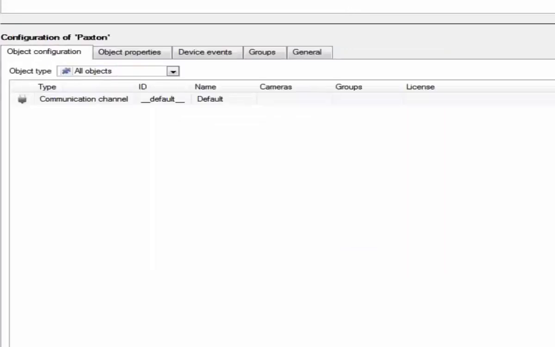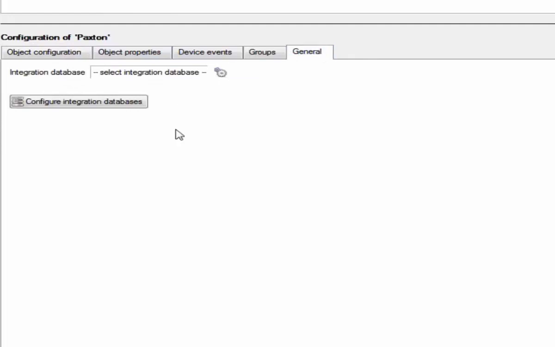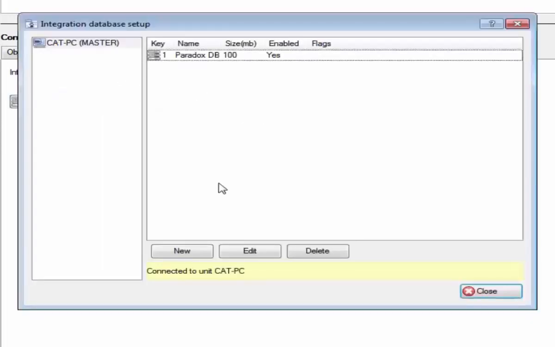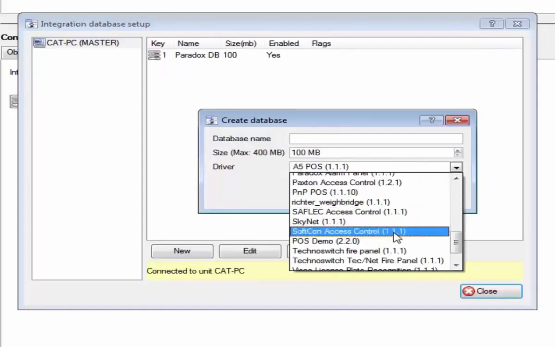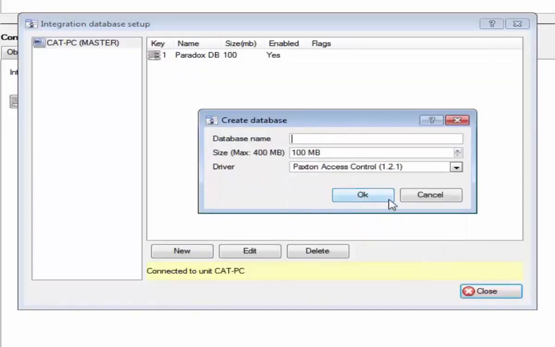You still need to connect a database to this device. This is done under the General tab of Integration Devices. Click on Add, give the database a name and size, and select the Paxton driver. Once you have added the database, you can select it from the database list under the Integration Devices panel.